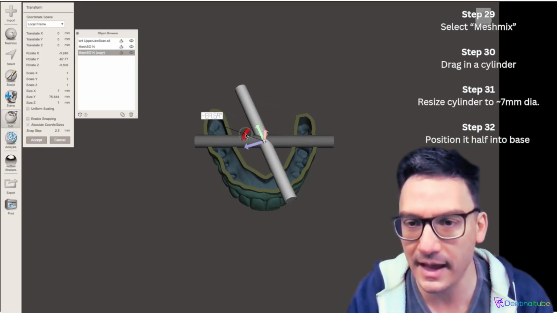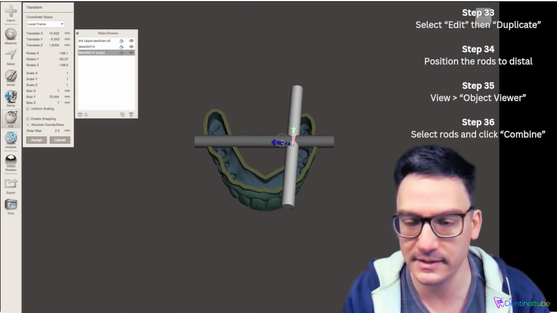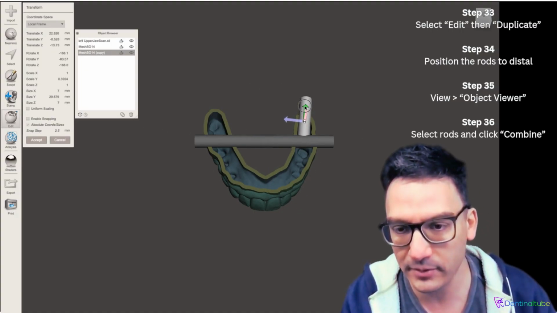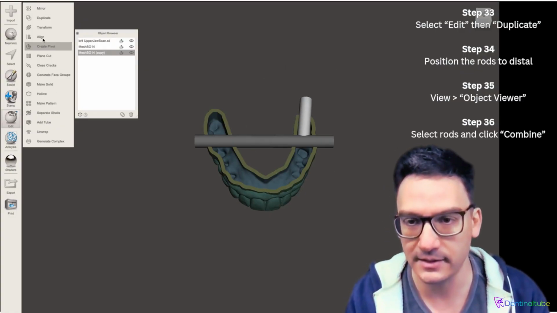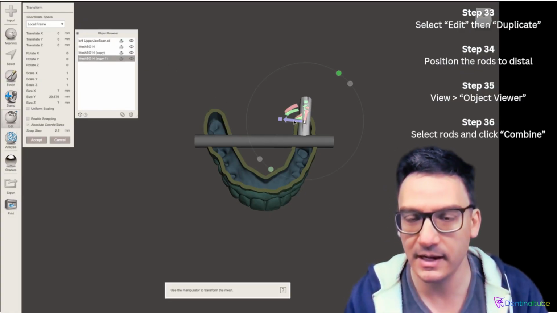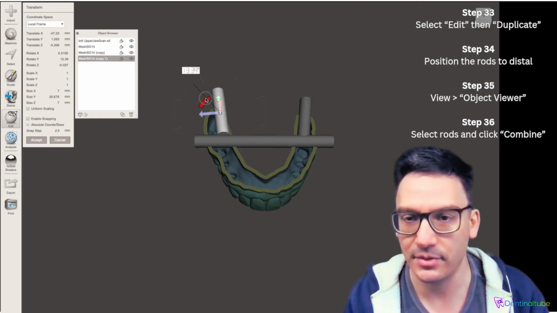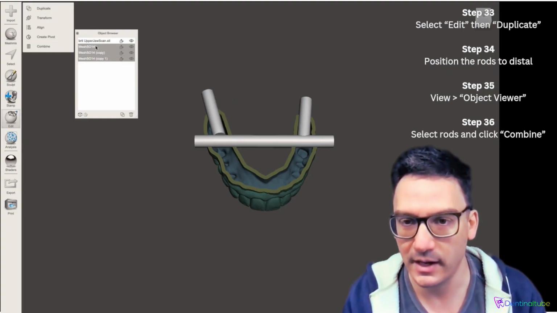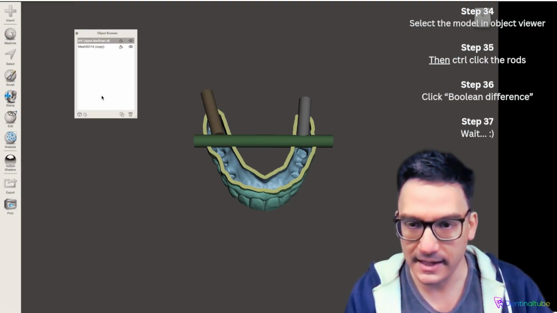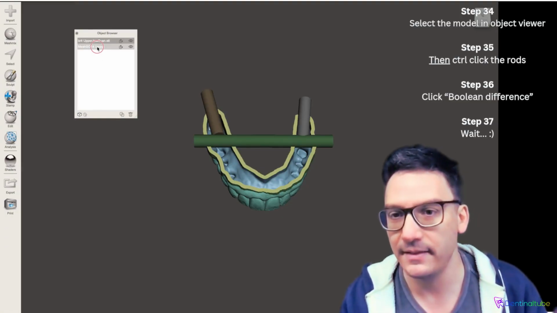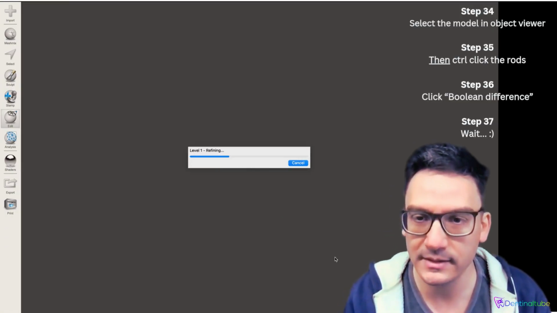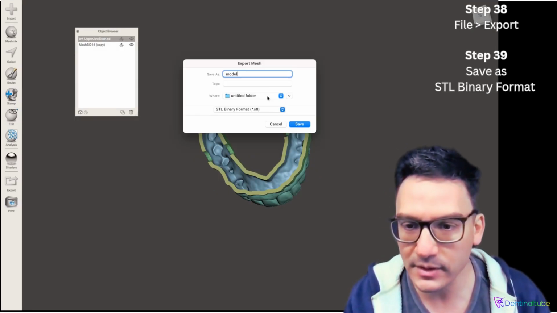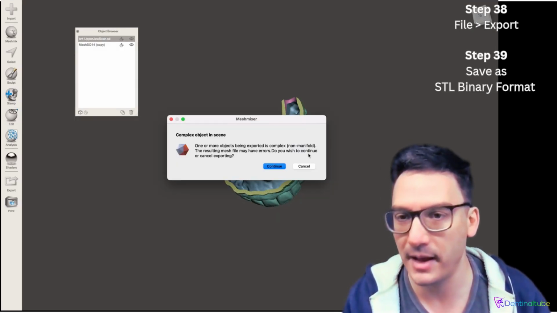So once you get that, you can open up this object viewer portion of the program, which allows you to select all your different objects, and you're going to kind of control click the 3 different rods that you have created and turn them into one object. Next, you will select the model first and then select those rods and hit Boolean difference to remove that area of the scan. When you're ready to export, you export this as an STL binary format.